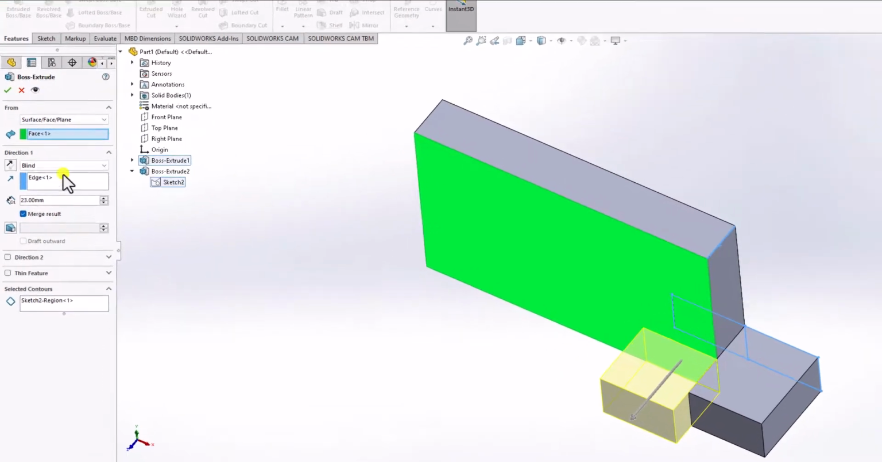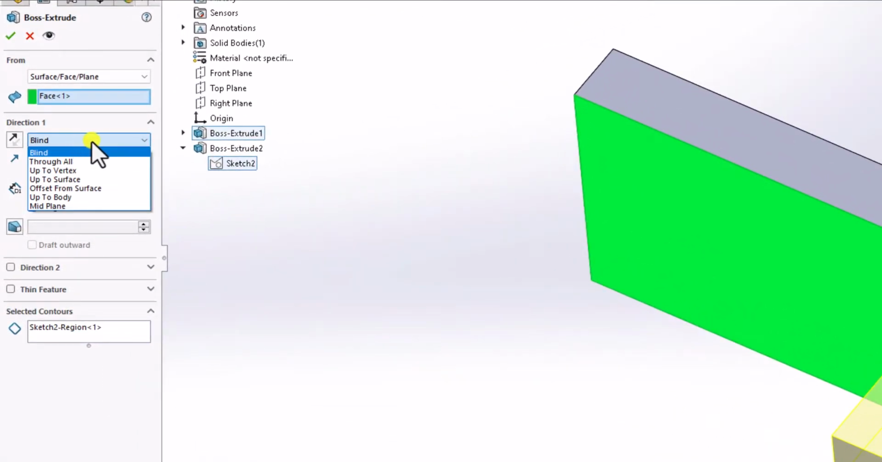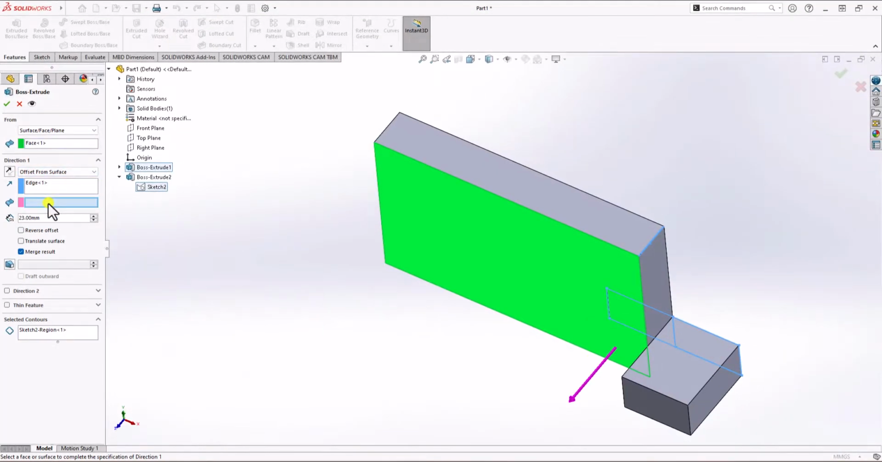So what I'm going to do, instead of blind, I click on this drop down menu and I'm going to choose offset from surface. This is the easiest way to make this part. So I click on offset from surface. I'm going to choose this surface as a reference for the offset, and I'm going to click here and choose 23 millimeters that you can see.